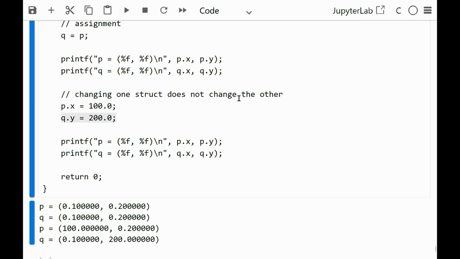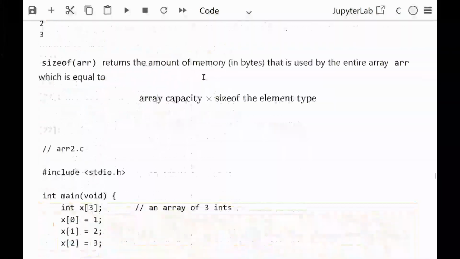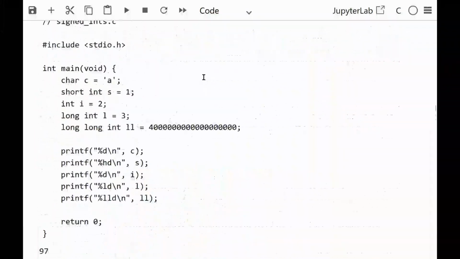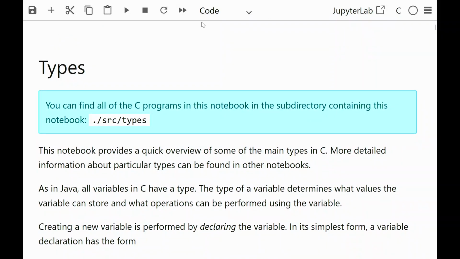So that's the types notebook. Anybody have any questions about types? All right. So let's move on to the next notebook. The next notebook is scope. And scope behaves more or less the same as it does in Java, but there are, again, some differences.